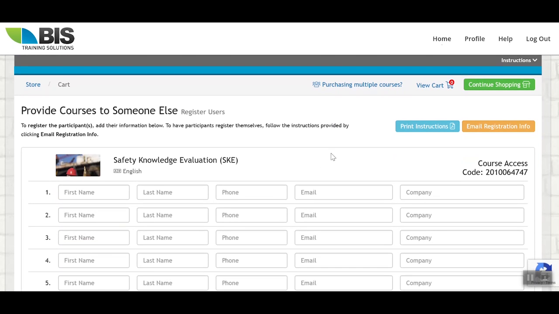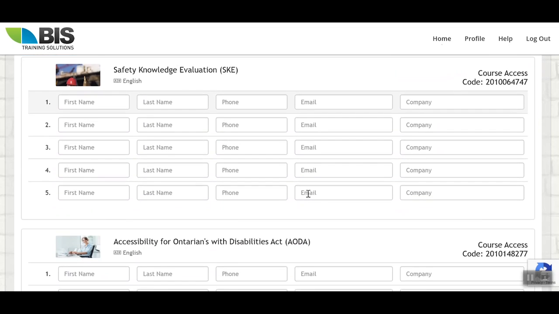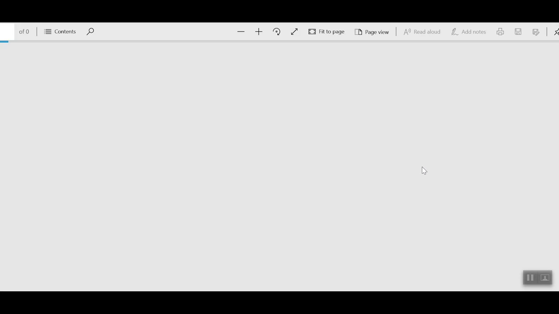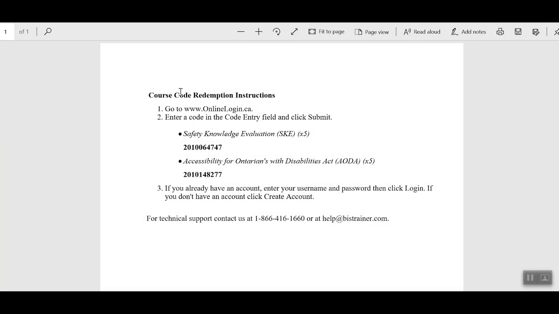From the register users section, you will have the ability to either register individuals for the courses that they need with their first name, last name, and an email if you know that information, or you can simply print the instructions directly from this button here. That will generate all of the instructions that would get emailed out to an individual, instructing them on how to access the training that you've purchased and allowing them to create an account for themselves where this training will be deposited automatically.